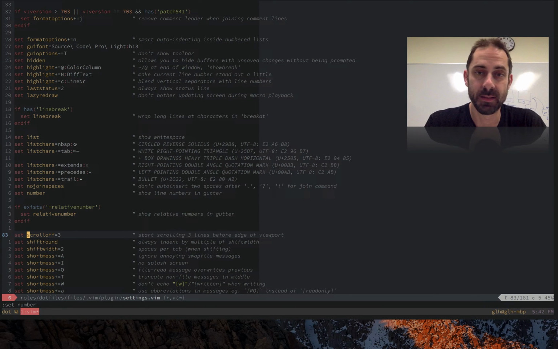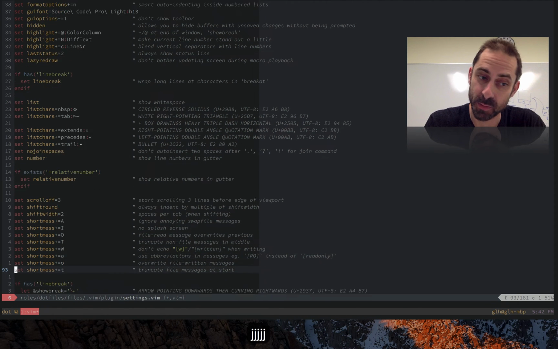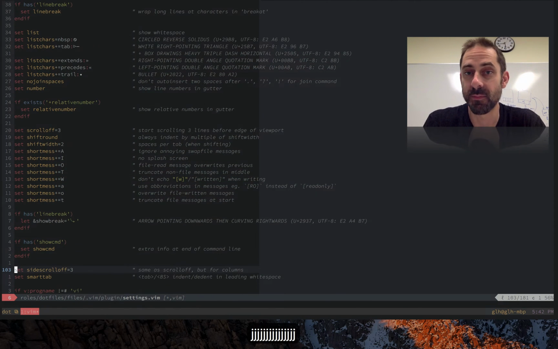Scroll off. So that keeps lines visible at the top and bottom of the screen. So if I go to the top with Shift H or the bottom with Shift L, you notice that it didn't go literally all the way to the very first or very last line in the window. Rather, it kept, or at least tries, to keep three lines visible. And that's true as I scroll down as well. It tries to keep them visible, which is good because it gives you some context.